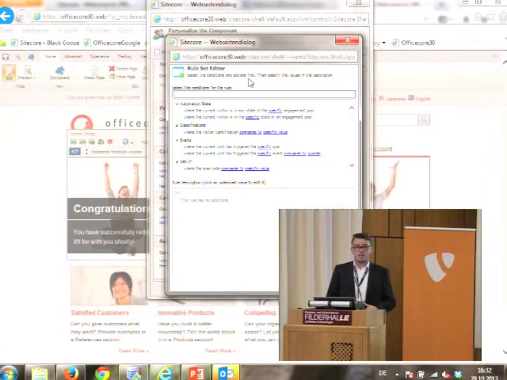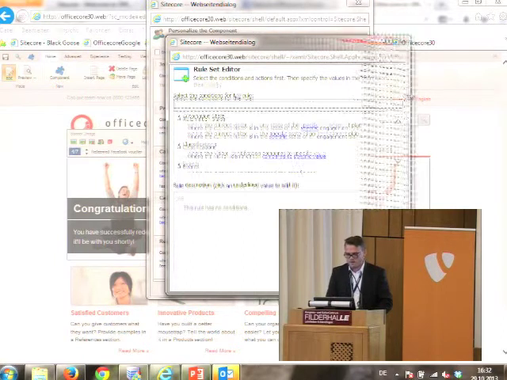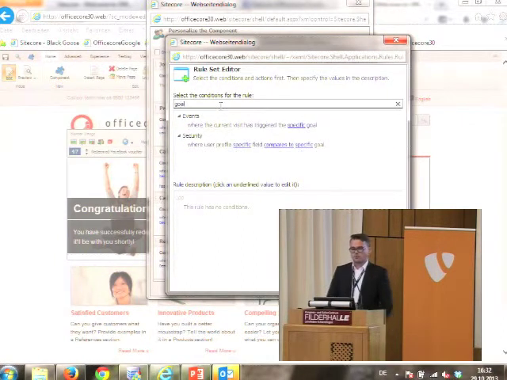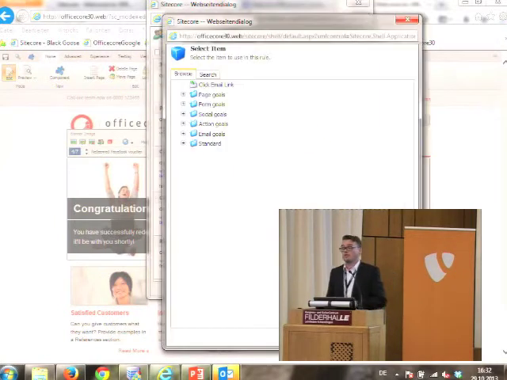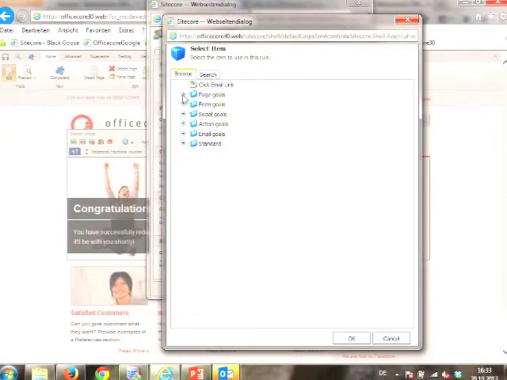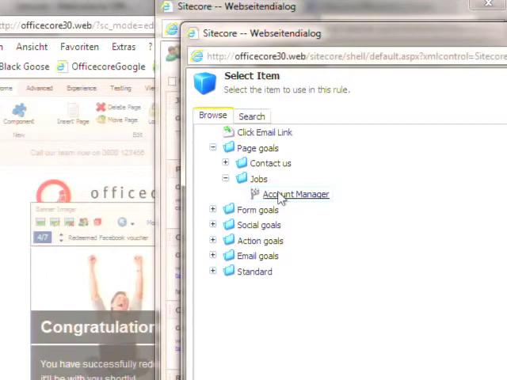Here I want to use the goal technique. I'm searching for rules that react to goals, and here you see we have two rules, but this rule is the one I want to use. It's where the current visit had triggered the specific goal. Now I have to choose which goal I want to use for this personalization. Here I have some goals which are in my demo system. I click on page goals, and here I have jobs, and here the account manager. So if the user goes to the account manager page, the account manager goal is written down in the session.